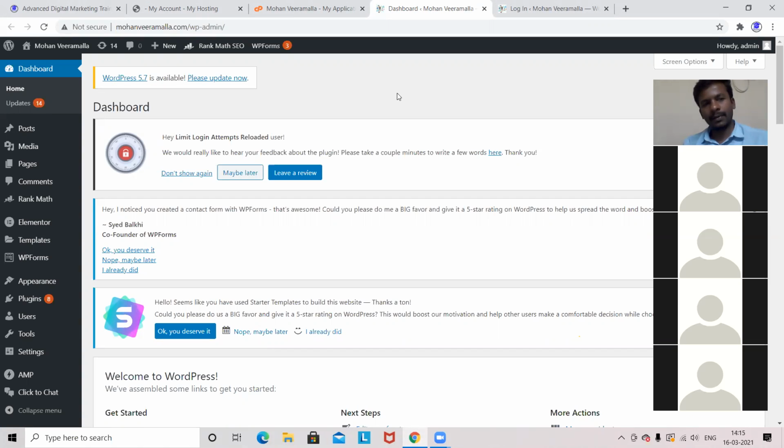Okay, so first we'll analyze this dashboard, then we'll use some properties from here. In the dashboard, we'll analyze the left hand side part, every property there. Then after that, we'll discuss how to design a website.